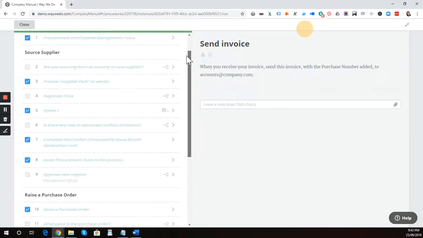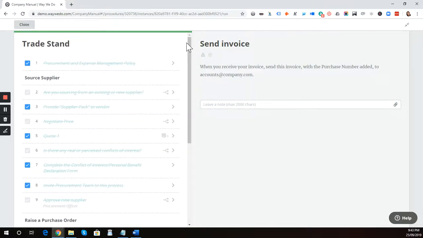So there we go. We've just gone through the whole purchasing process of a trade stand using Way We Do's activated checklist.